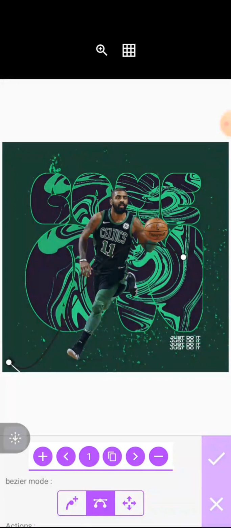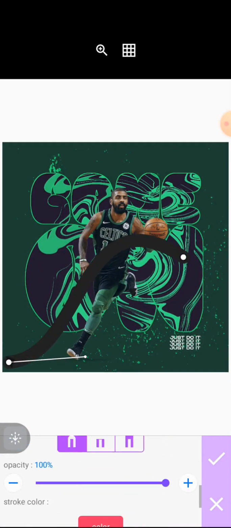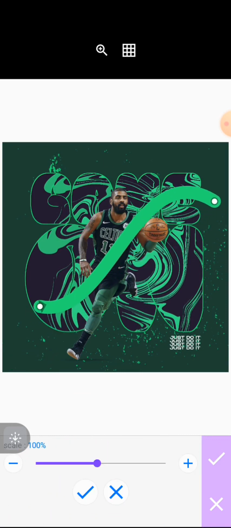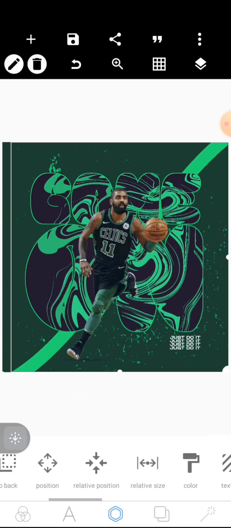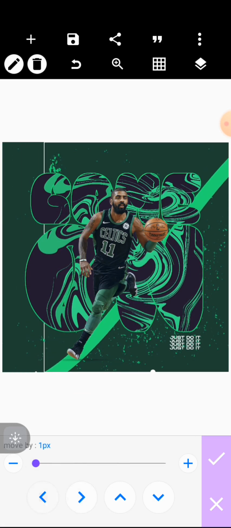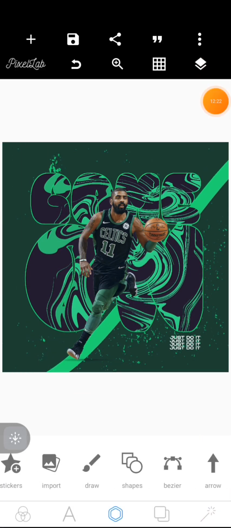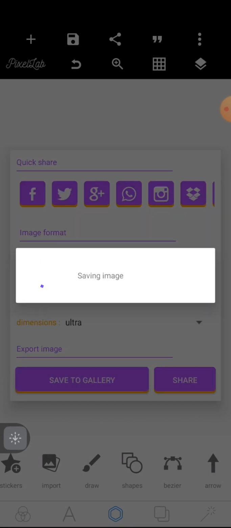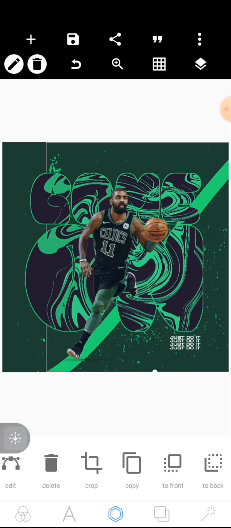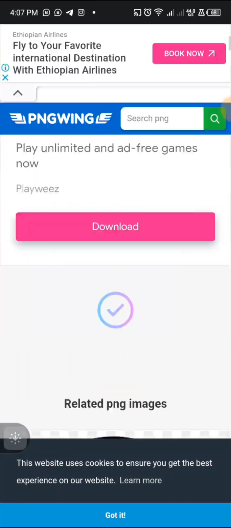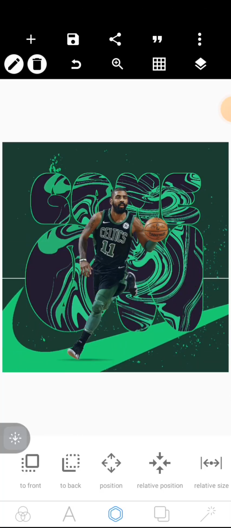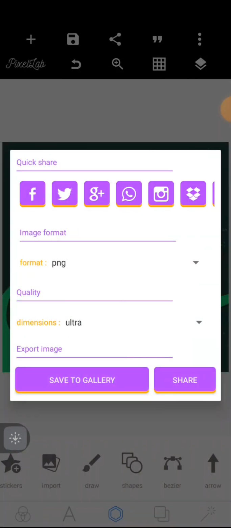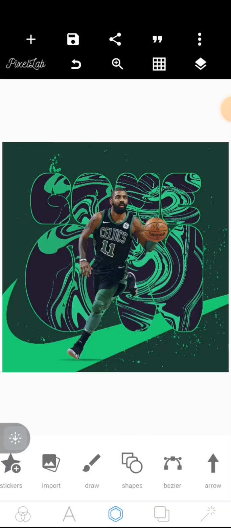I was thinking of using just the Bezier tool to create a shape like this, but I changed my mind and went over to Google to download the Nike icon, which was way better than the one I'm using now. So let's just go onto the internet. This looks way better than the previous one I used, so I'm just going to save it now. Yeah, that's all I needed.